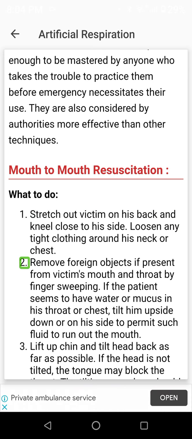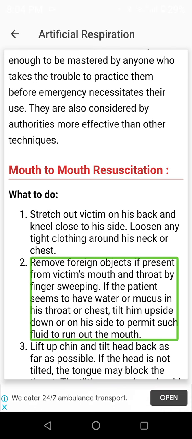2. Remove foreign objects if present from victim's mouth and throat by finger sweeping. If the patient seems to have water or mucus in his throat or chest, tilt him upside down or on his side to permit such fluid to run out the mouth.